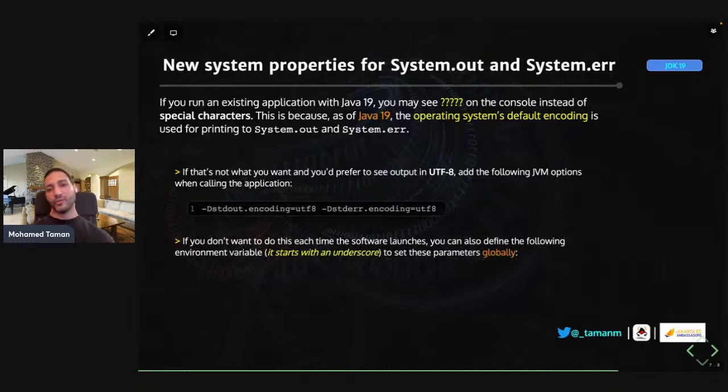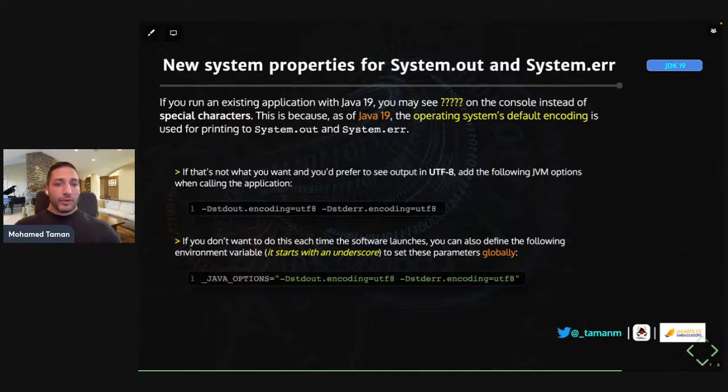But the other way, if you'd like to set it globally, that will affect all your applications, which is preferred, you can use the _JAVA_OPTIONS variable, and you just give it the previous encoding. It will be picked up automatically by your application. And this is something new, and yes, it starts with an underscore. So don't be confused. This is how the global environment variable should be called and will be picked up.